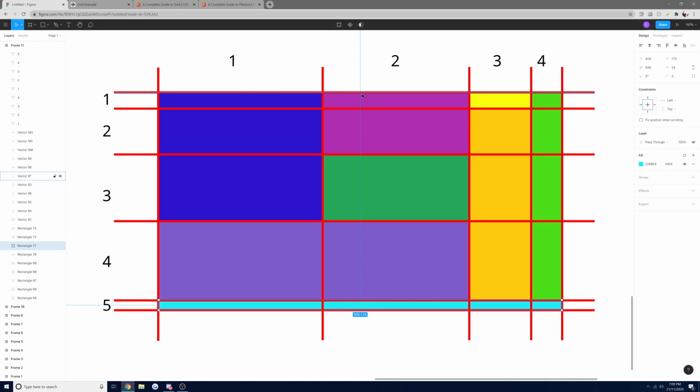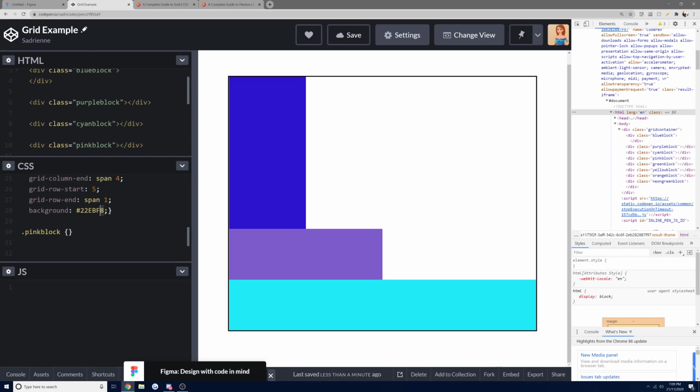Alright, so pink block starts in column 2 and spans 1 column, just like that one. In fact, only purple block goes across more than 1 column. Oh, duh, that one too. Alright, so pink block, gonna copy and paste this.